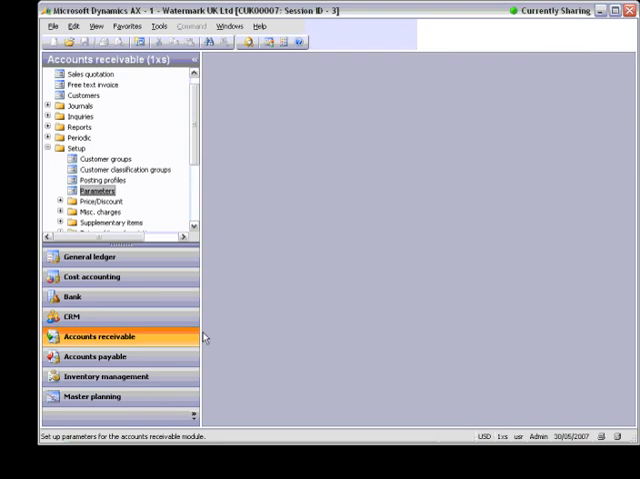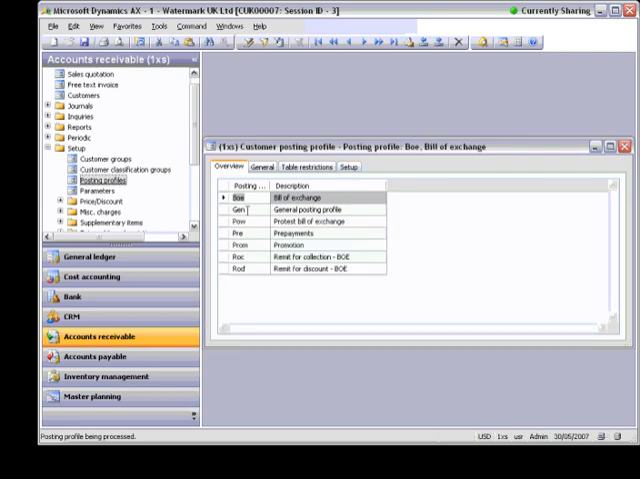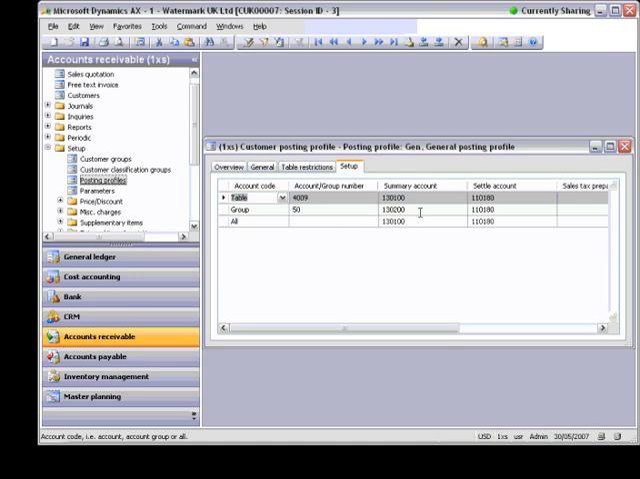Next step is posting profile. Open Account Receivable module. Under folder Setup, open Form Posting Profile. Now I will show posting profile, general posting profile. On the tab Setup, you can find Settle account. So on this ledger account you will see all customer open transactions and sales orders with status open.